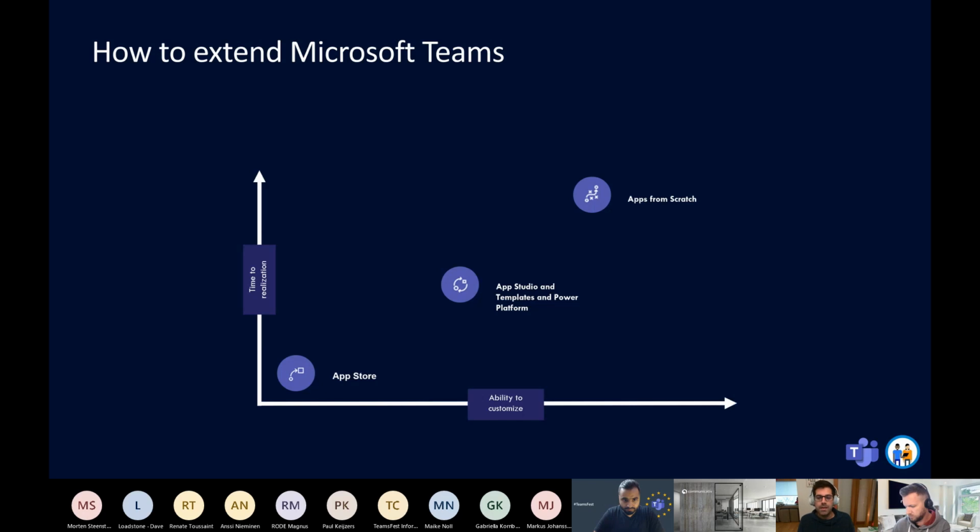And then we have the apps from scratch. And here we have the Teams SDK, Teams generators and SharePoint Framework. So the sky is the limit for the apps from scratch. Obviously, it will take more time. You will need more skilled people to do those kinds of apps. But you have ways of extending Teams for basically every profile that you will ever find inside of Microsoft Teams.